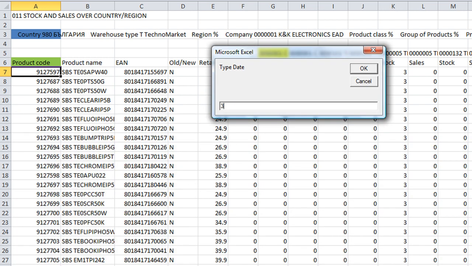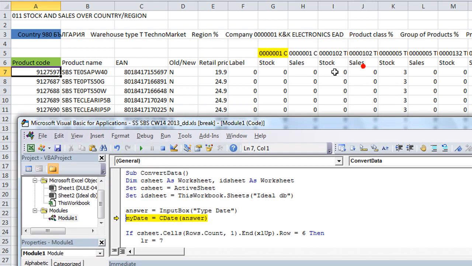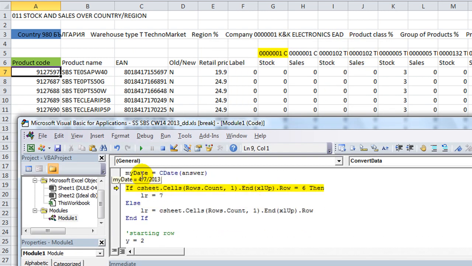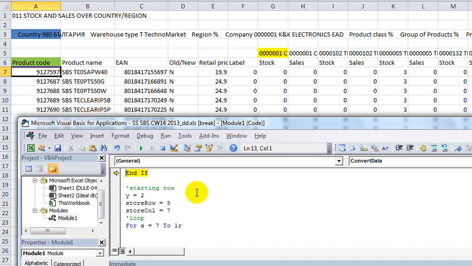So let's just take us through all that so far. Type the date. What do we say? We're going to use 4/7. That's today's date, 2013. Hit F8. We converted it to a date now. In the last row we've established 165. Y is our starting row on the other sheet. Store row is going to be 5. Store column is going to be 7. And now we're going to loop from 7 all the way to 165, because that's this one all the way to the bottom of the database. Yada yada. Let's get started.